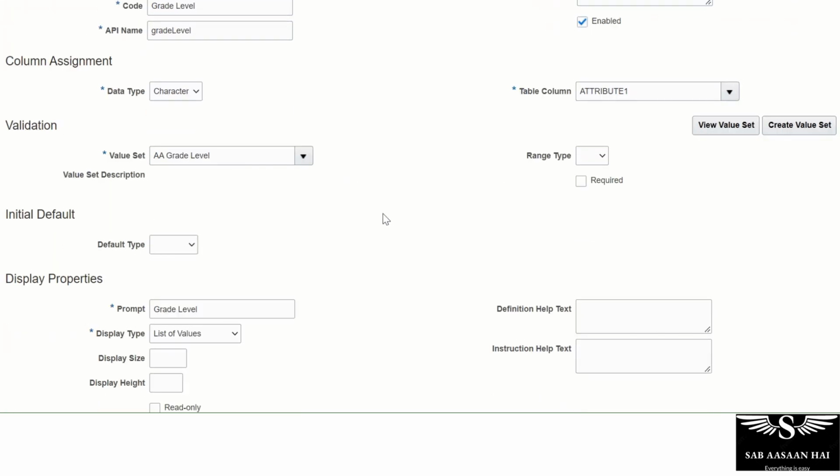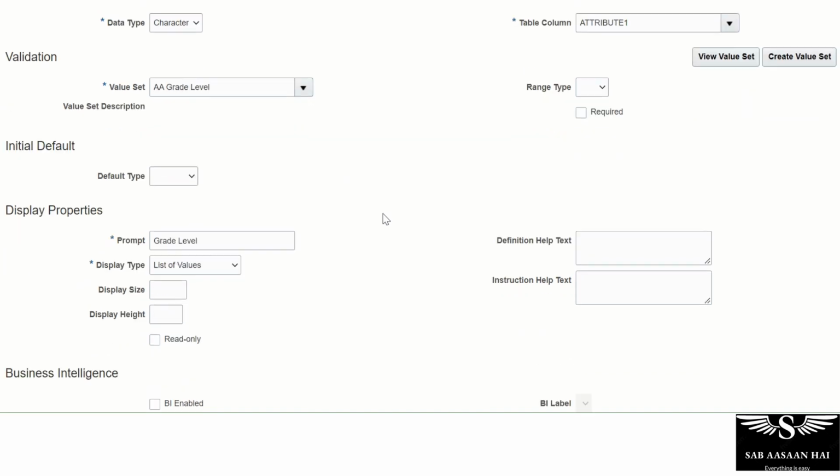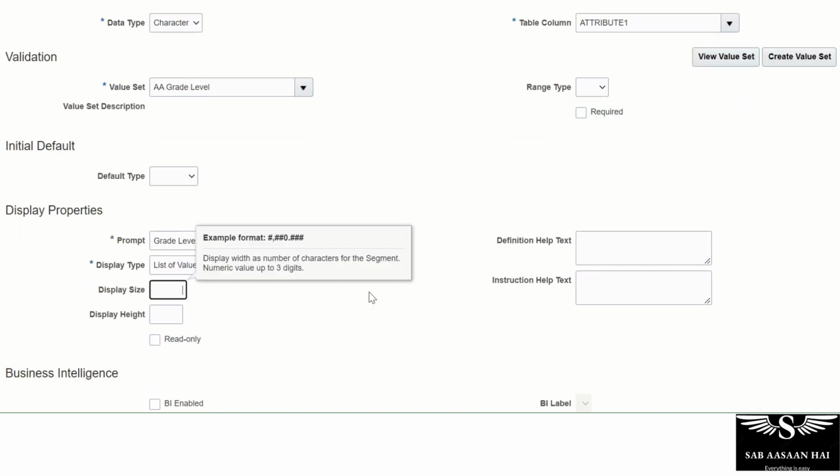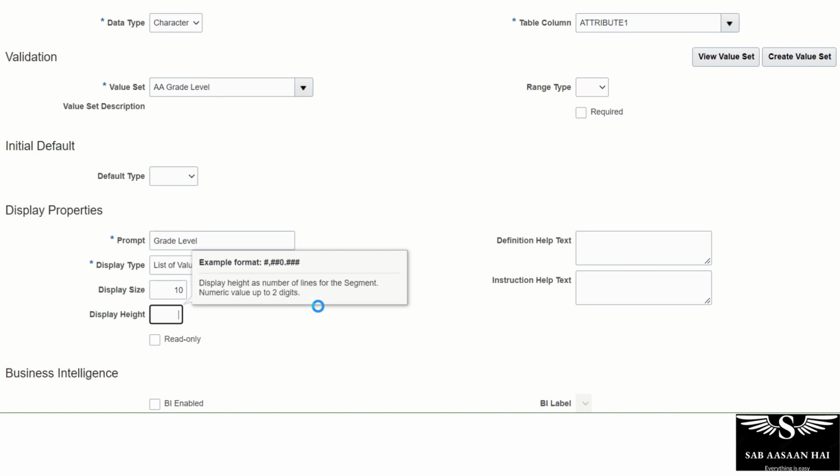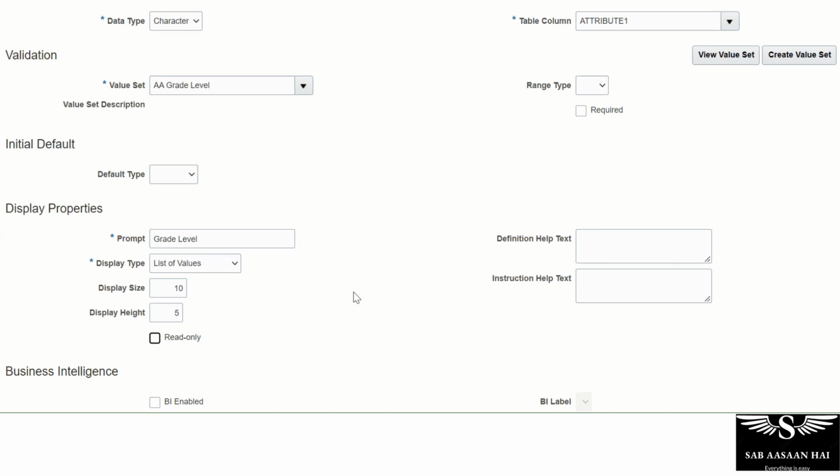If you want, you can give a default type, what should be my default type. Give the size, what should be the size. Always remember to give the size. Otherwise, when you enable this on your page, if you are not choosing this wisely, the display of the field will be very large or very long, and you will not have the visibility.